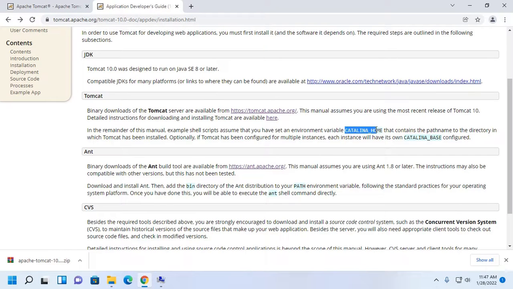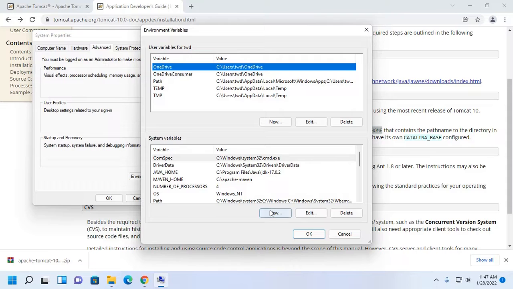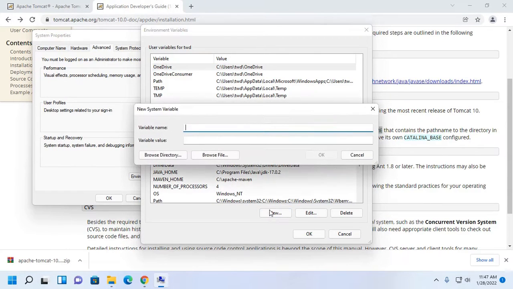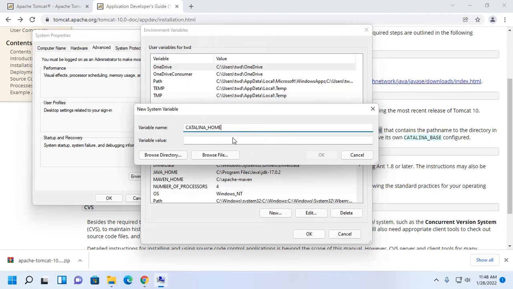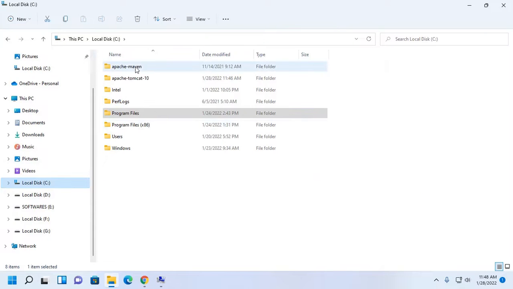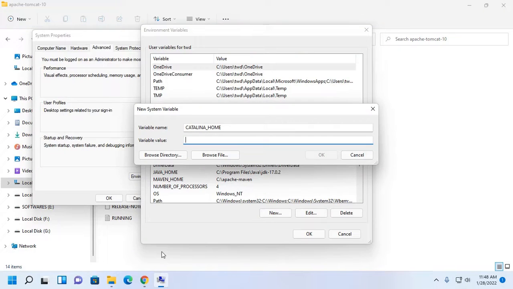And then add the CATALINA_HOME environment variable. Create a new variable in the system variable section. Enter the variable name CATALINA_HOME and then enter the variable value, the path of the Tomcat 10.